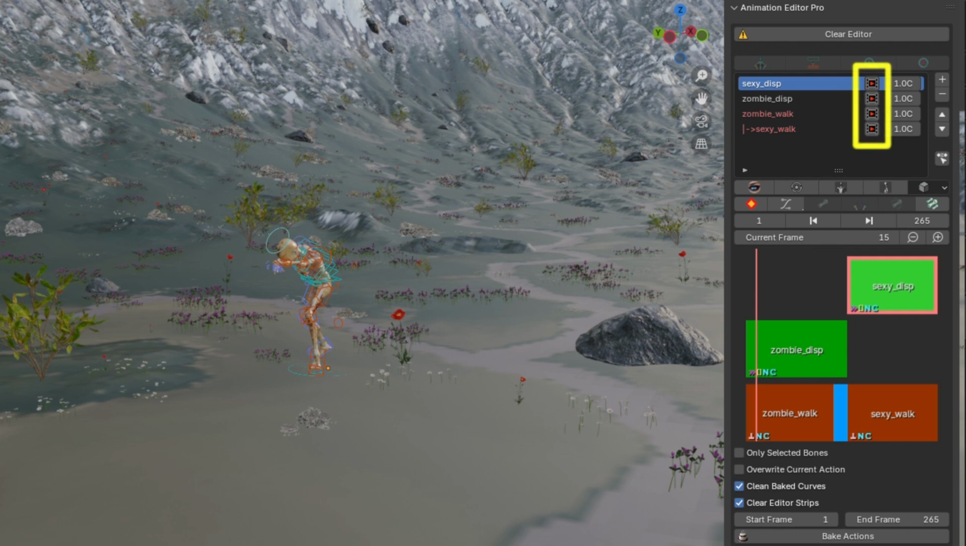When disabled, the strip has no effect during playback or baking. This operator opens the strip settings pop-up, where you can adjust its properties to suit your animation needs. This operator adds a new strip. If the editor is empty and the rig has an action assigned, it adds that action as a non-editable strip. Otherwise, if the editor already contains strips or the rig has no action assigned, it adds a new editable strip with a new action. This operator removes the selected strip.